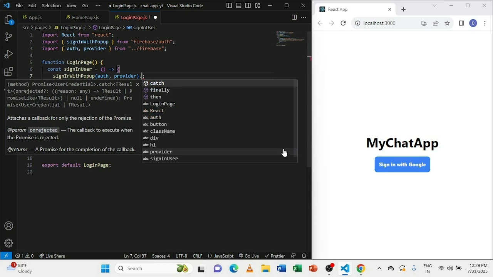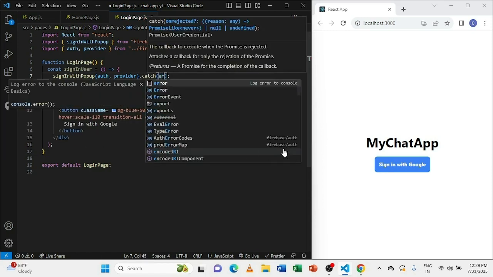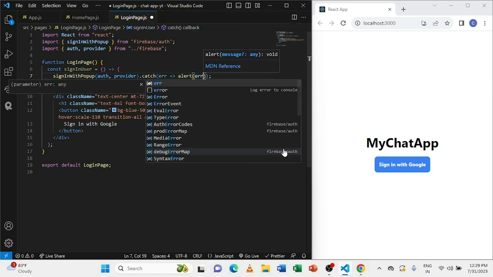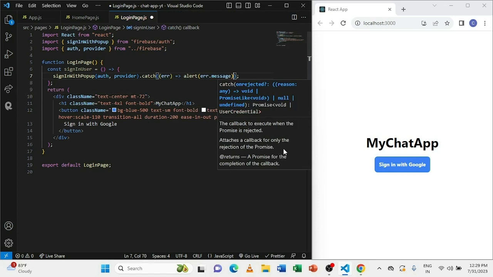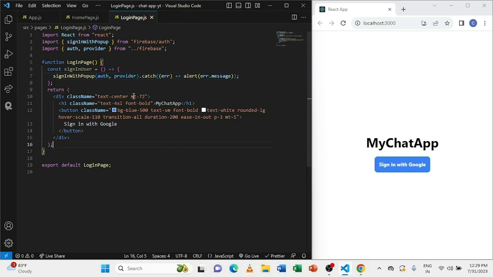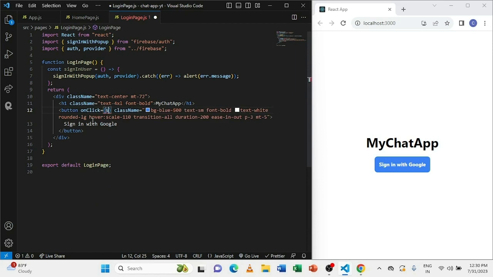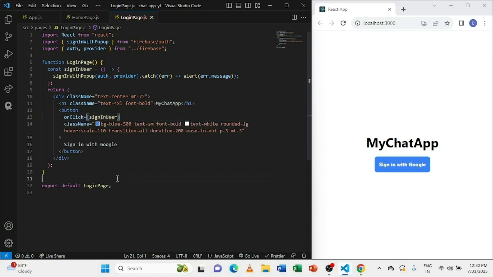So now in this case, I don't want anything to be happening on the then, but just to make sure there is no error, I'll also throw and catch the error and display it with an alert message. And that's the one line of code that you need for Google authentication. You can simply now call this function on this button click. So I can say onClick signInUser. And now as we have already set up authentication in our Firebase, this will work as expected.